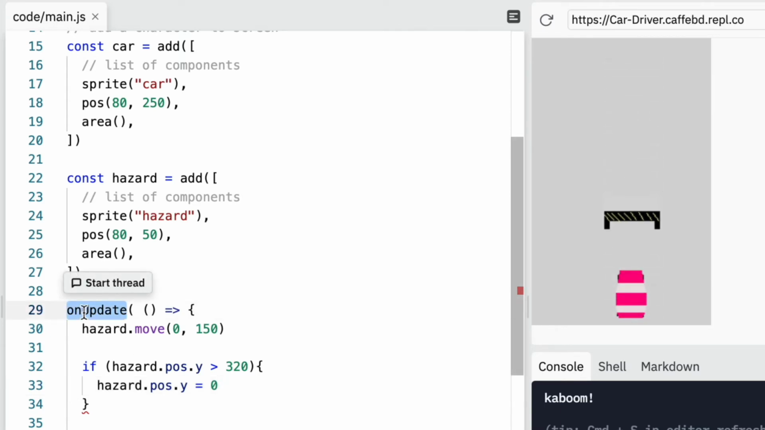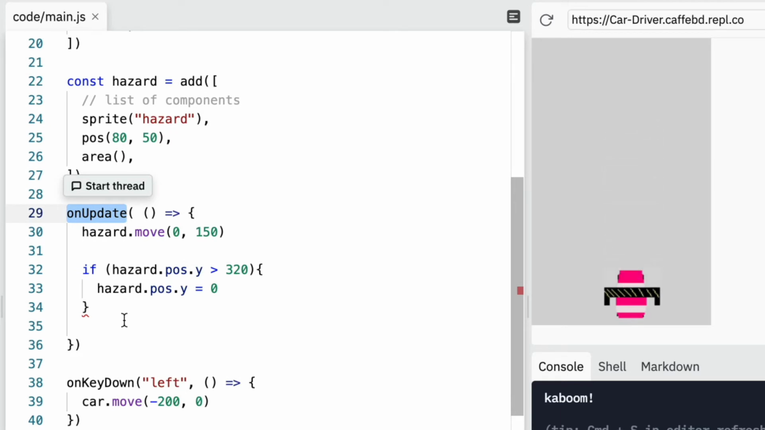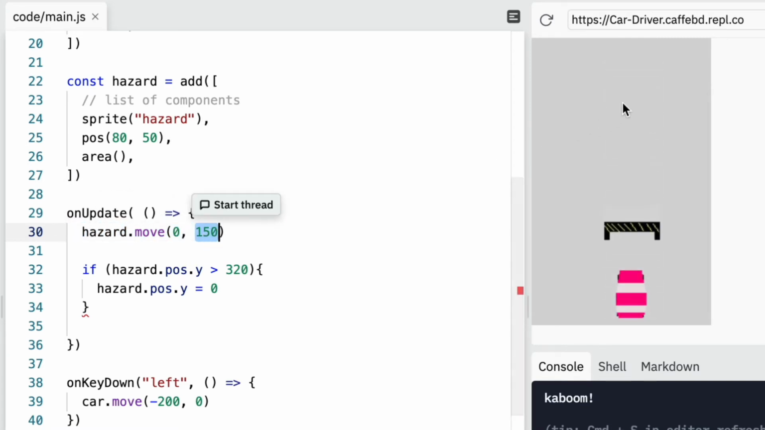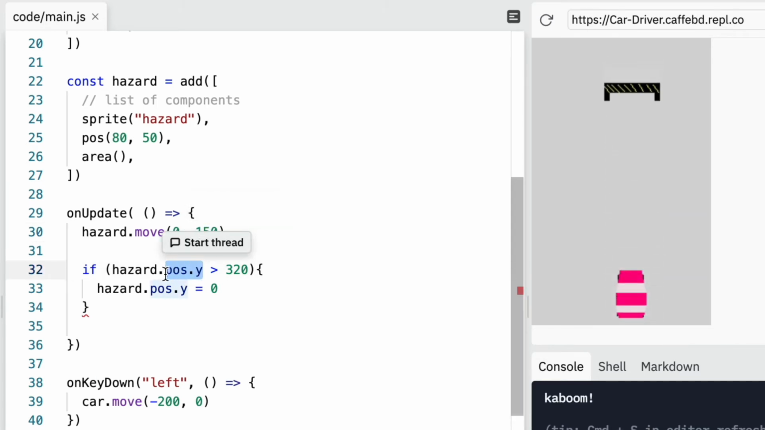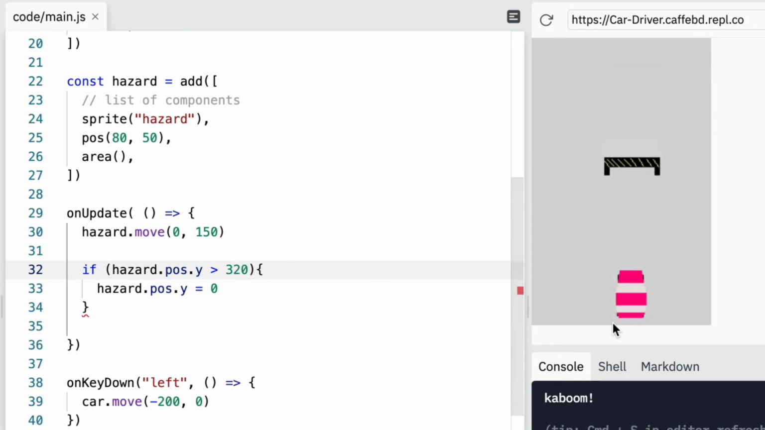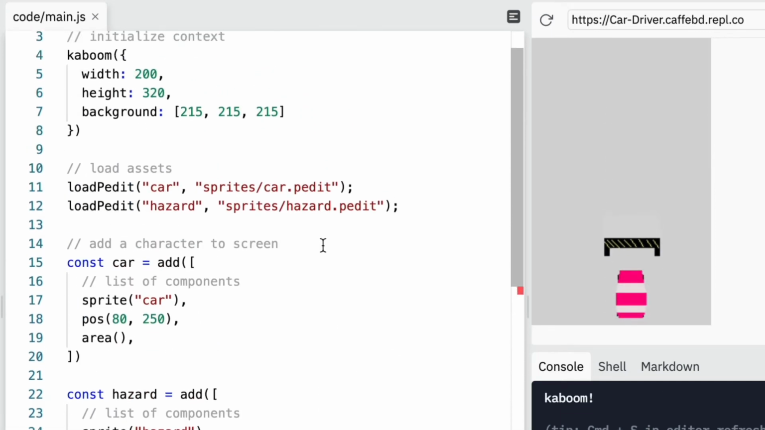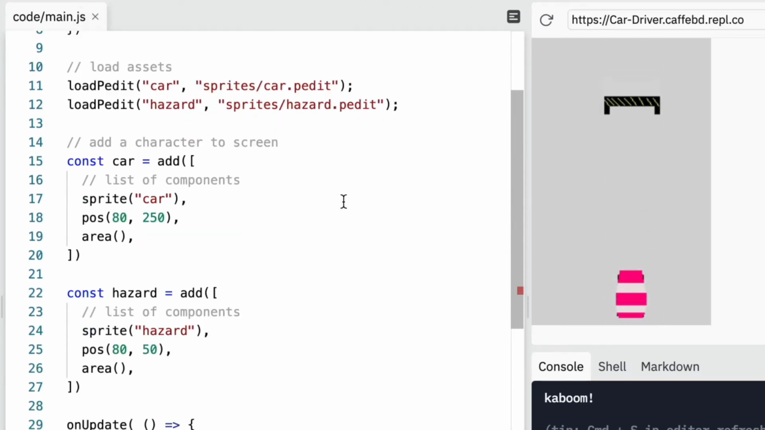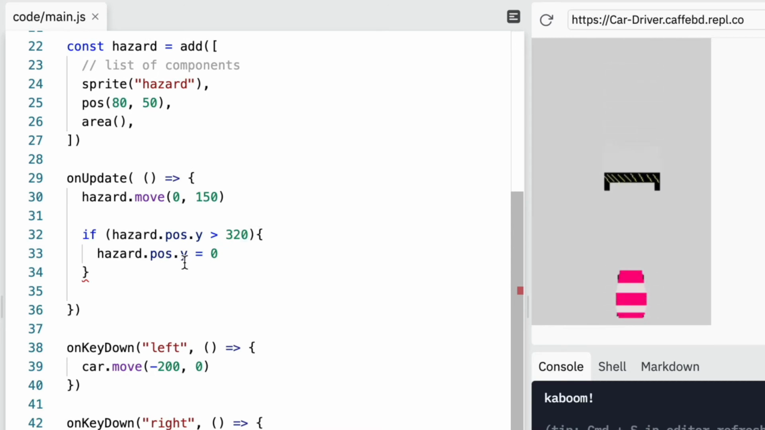So on update, that means it's happening all the time throughout the game. The hazard is going to move at this speed on the Y, 150, down. And if the hazard's Y position is more than 320, and we know this is 320 because we set the height of the game at the beginning, if it's more than 320, then the hazard Y position is going to go back to 0. And that's why we're getting this effect.